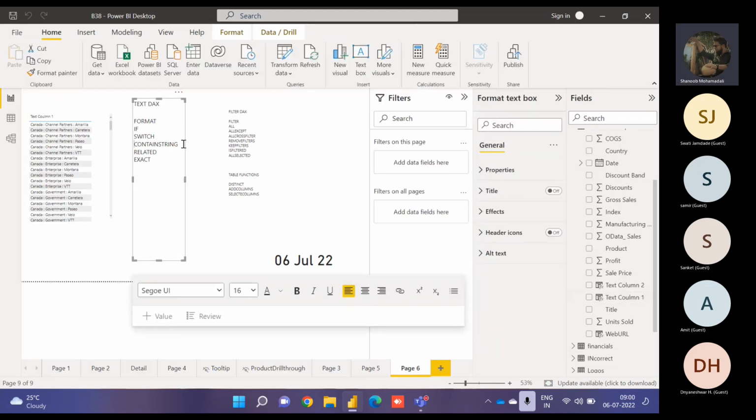Well, again, content string, we'll have to take it with if or else. Yeah. So we will leave that for tomorrow's session. Let's take what is related, what is exact.